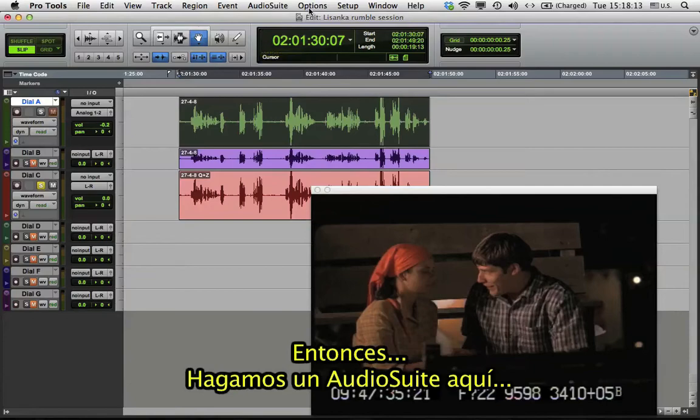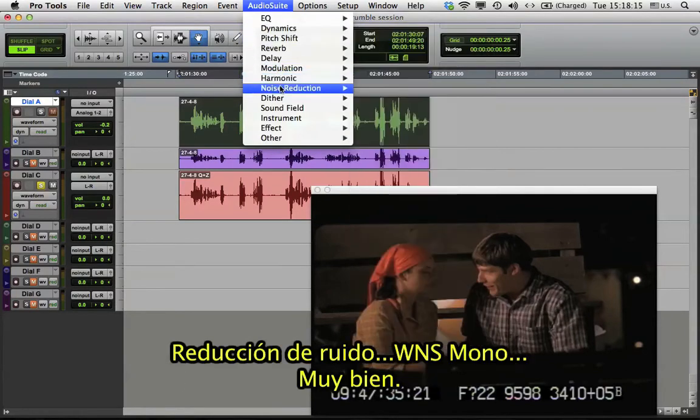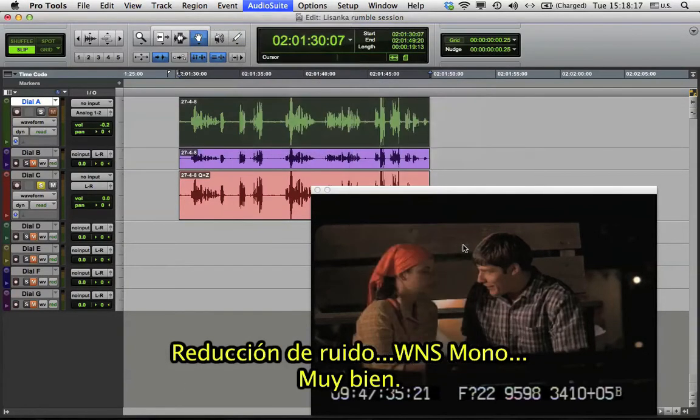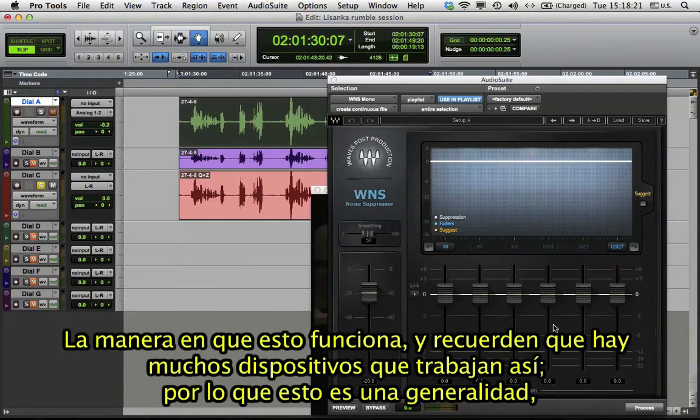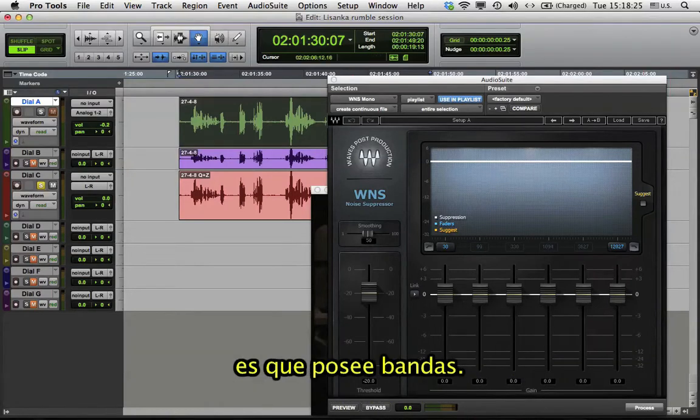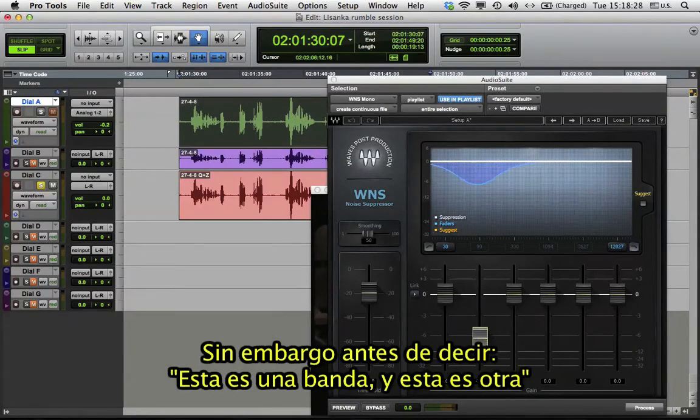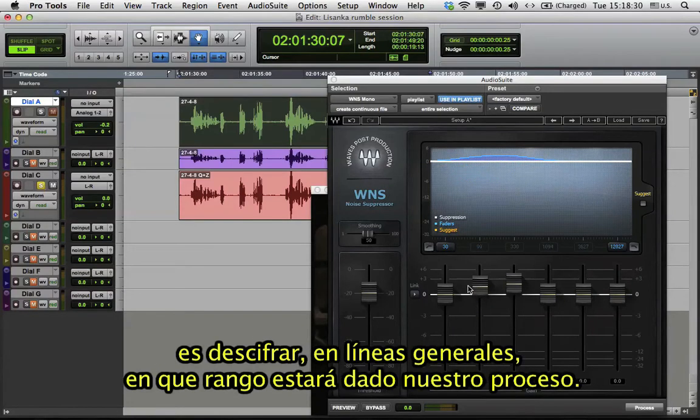So let's do an audio suite here. Noise reduction, WNS mono. Okay. The way this works, and like I say, there's a lot of things that work this way, so this is sort of a general statement. We have bands. However, before you start choosing, this is a band, and so forth, what you need to do is figure out generally what range is your processing going to be.